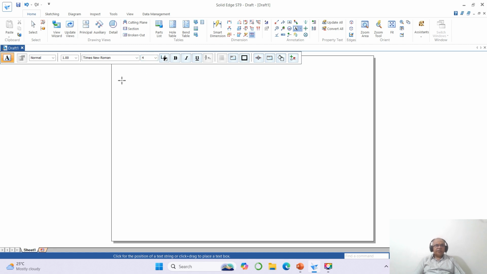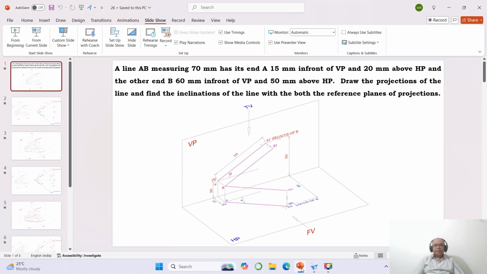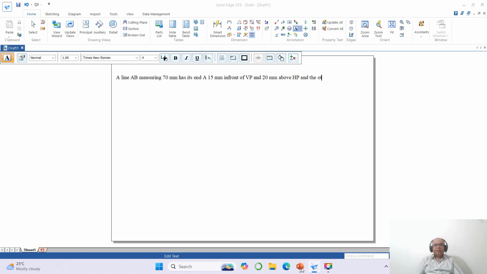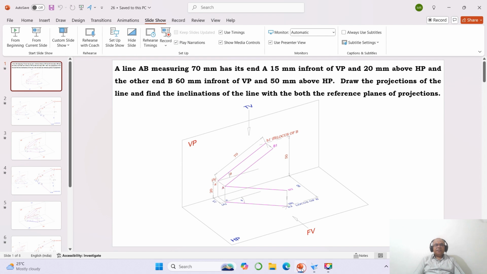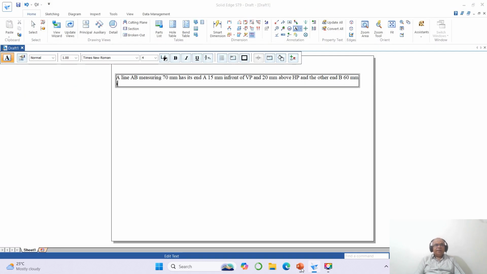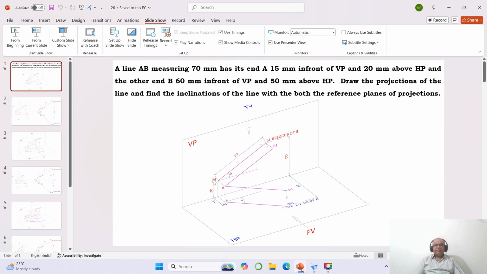Just for the problem I will type: A line capital AB measuring 70 mm has its end capital A 15 mm in front of VP and 20 mm above HP, and the other end B 60 mm in front of VP and 50 mm above HP.